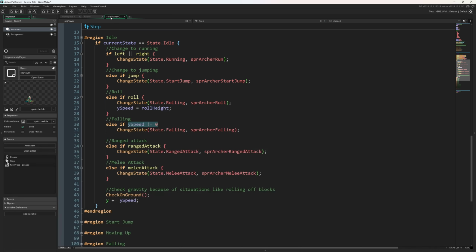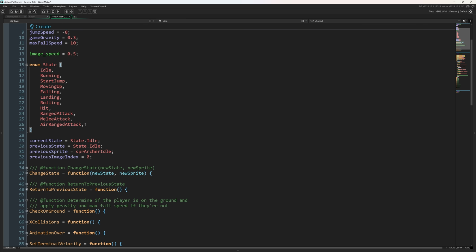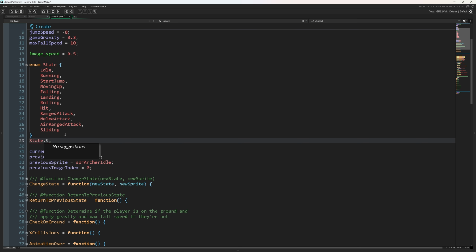All right. Now, let's take a look at what it looks like to actually add a state inside of here. So the first thing we have to do is give it a name. I'm going to call the state sliding. So by putting it in here, I can now access it by just typing state.sliding. That way I always get it right.